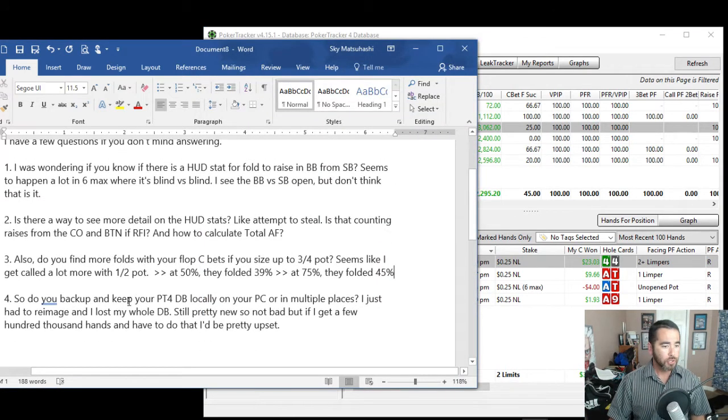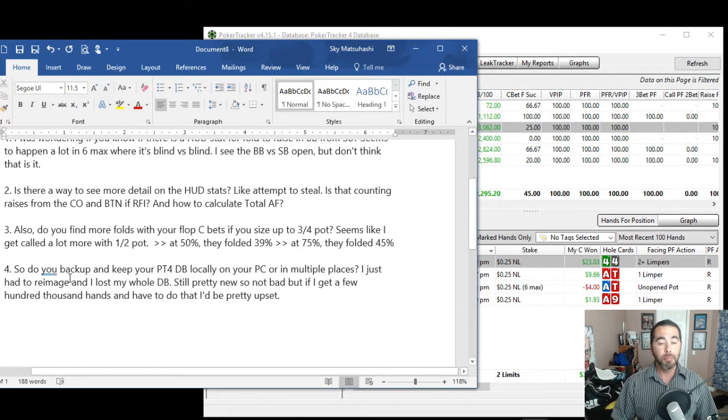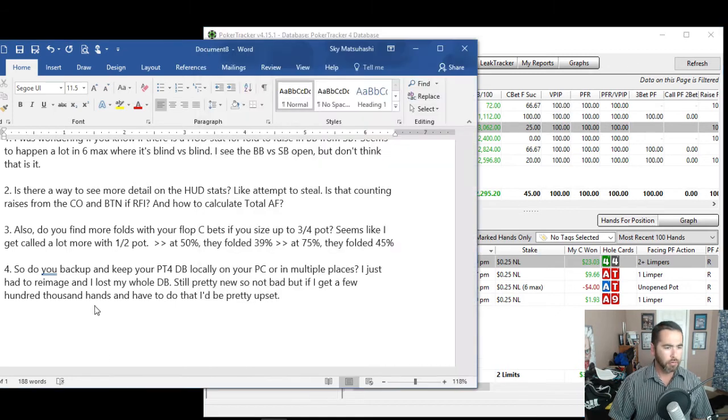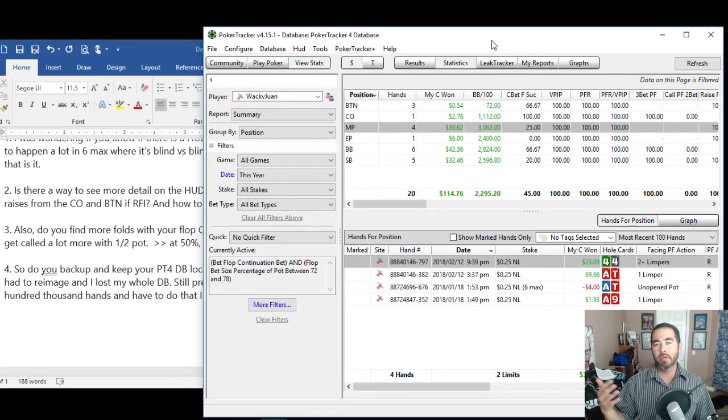All right. So last question. Do you back up and keep your PokerTracker 4 database locally on your PC or in multiple places? So I've only done the backup occasionally, and what I've done is just keep it on a flash drive. So let me show you real quick how to do the backup. I know it's pretty obvious that you said you've done it before, Tim. Right, you have, right? Had to reimage. Oh, maybe you haven't done it before, but just keep it on a flash drive, or if you have a separate external hard drive, I guess you can do.